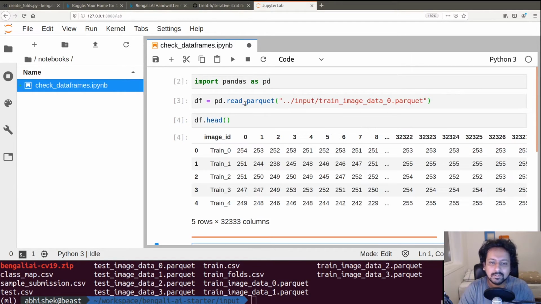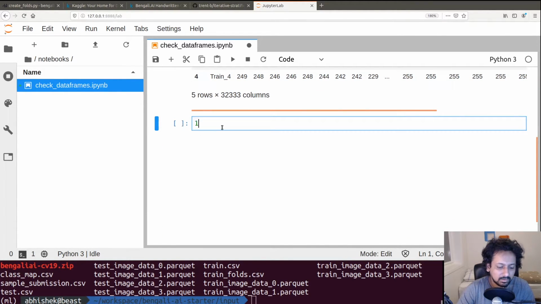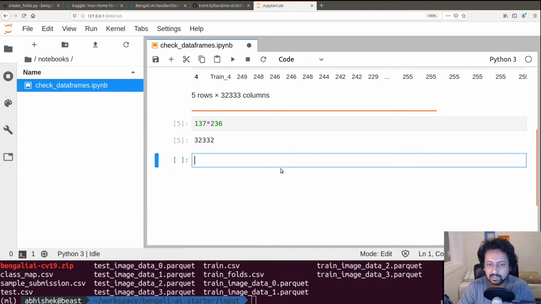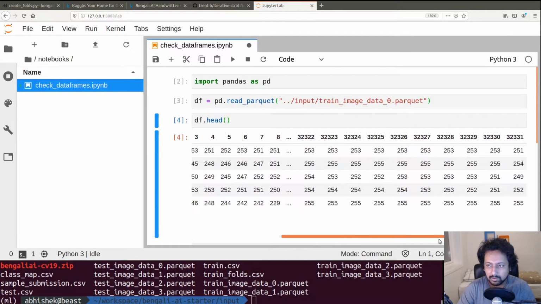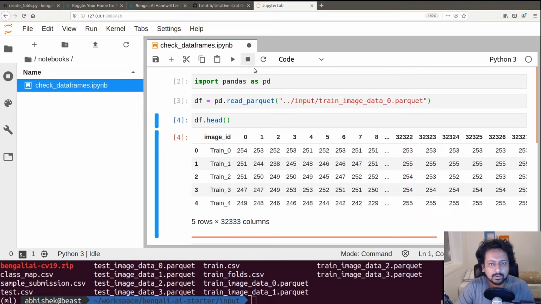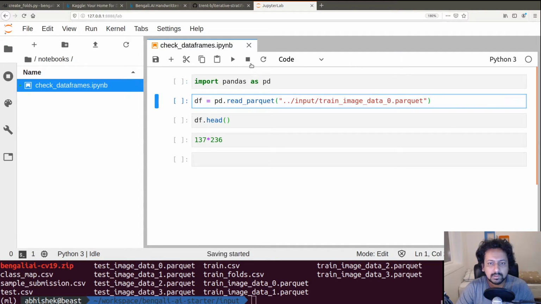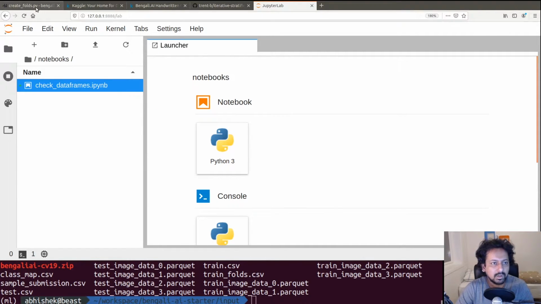Okay, so I'll do a head on this, and you can see you have the image ID column and all the pixel values. The image is 137 across 236, 137 into 236, and 32332. So it starts from 0, should go to 32331, and that's what you have. It's a huge file, so I'm going to stop it and say restart kernel and clear all the outputs. I don't need anything in my memory at the moment.